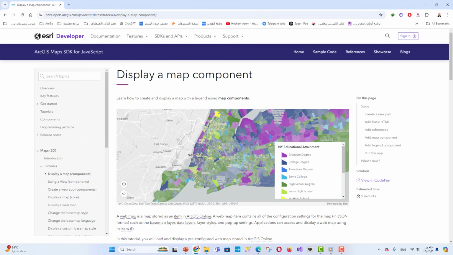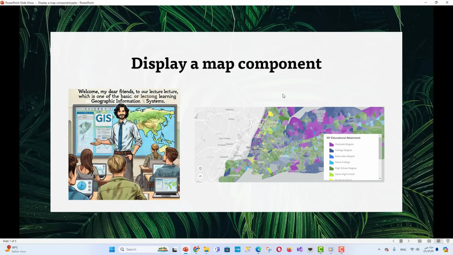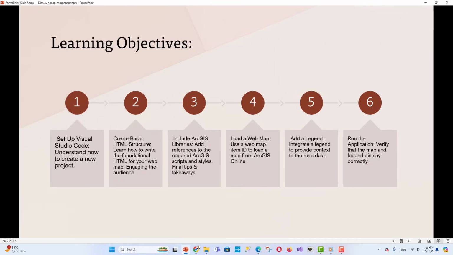First of all, we must know what the educational objectives are that the programmer must be aware of at the end of the lecture. Learning objectives: set up Visual Studio Code, understand how to create a new project, create basic HTML structure, learn how to write the foundational HTML for your web map, include ArcGIS libraries, add references to the required ArcGIS scripts and styles, load a web map, use a web map item ID to load a map from ArcGIS Online, add a legend, integrate a legend to provide context to the map data, run the application, verify that the map and legend display correctly.